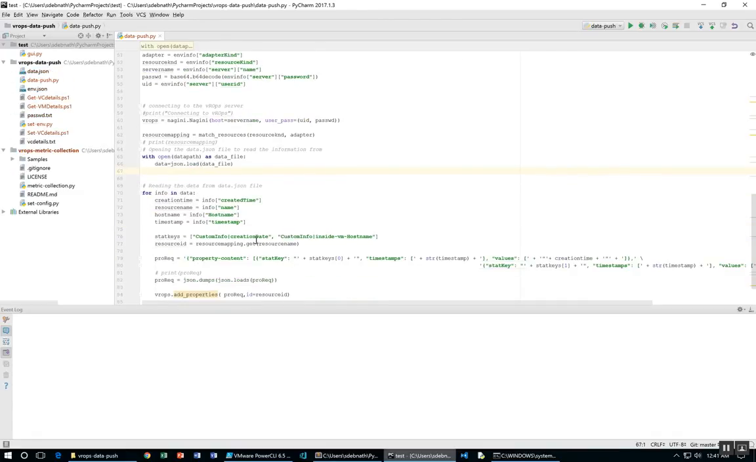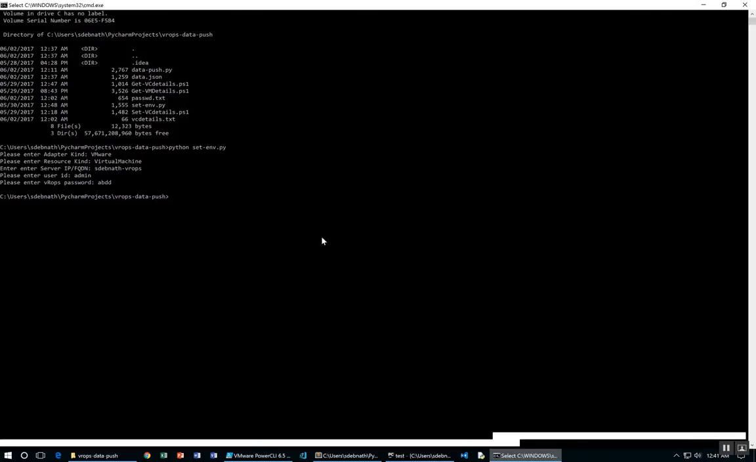Okay, so I would create it under custom info, with creation date as a particular property for the resource, and inside VM hostname. We want to categorize it under custom info, right? I easily could have done it under summary or any other tag, but I want to create a separate tag there, right?